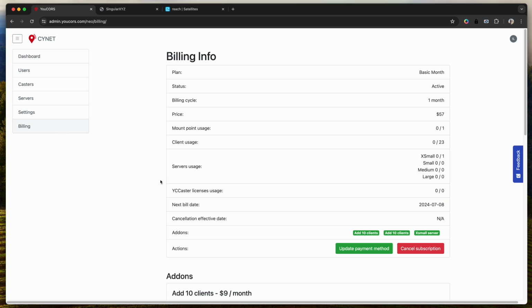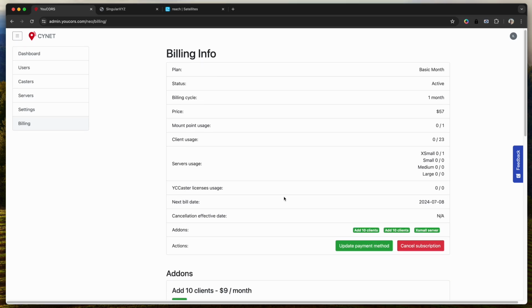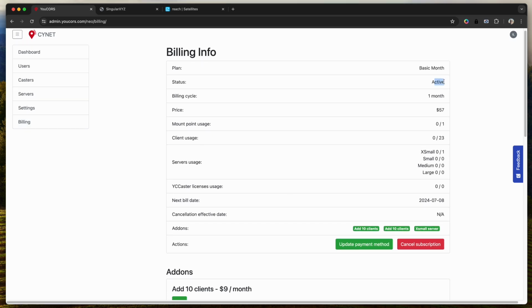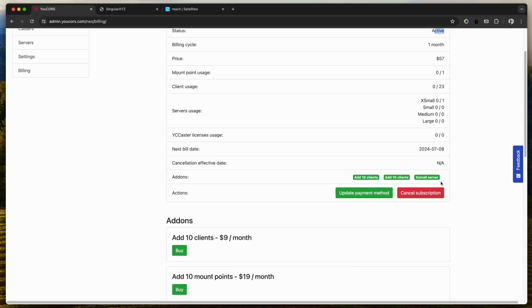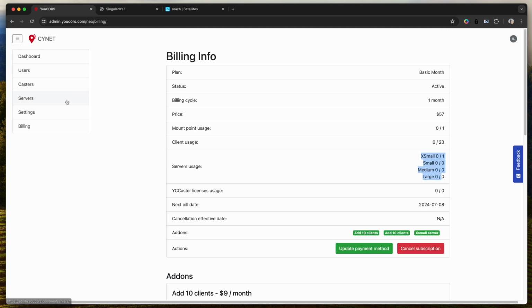In order to create a private cluster, you will need an active subscription and one of the server add-ons. In other words, the private cluster will run on your separate server, which we run for you in one of the data centers. Let's create a new server.